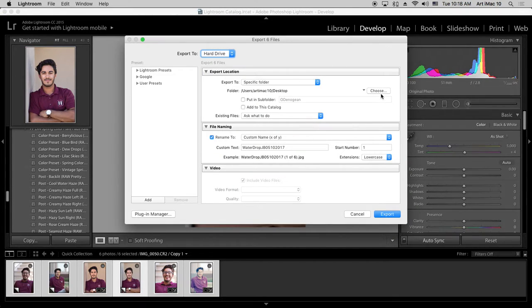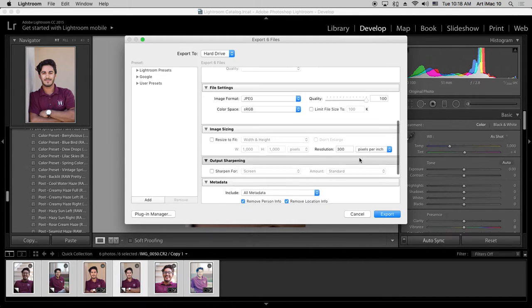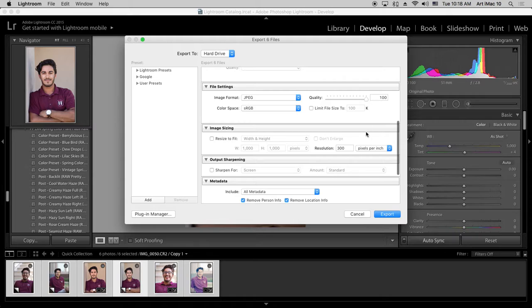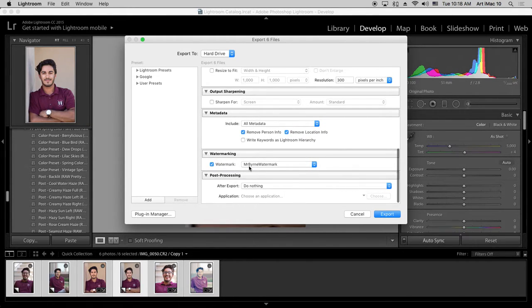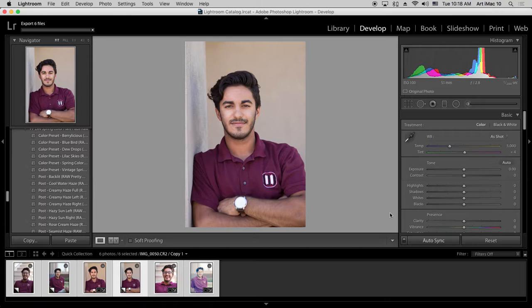All right, you're gonna give it a place to go, preferably your thumb drive, but if you don't have your thumb drive, put it on the desktop, put it into a subfolder. So we're gonna call this Harris. You can give it a custom name if you want. So I'm going to call these Harris. For quality, give me 100%. And then for your watermark, I'm going to go ahead and add your watermark to that. You should still have your watermark in there from that last project that we did. And you click on export.